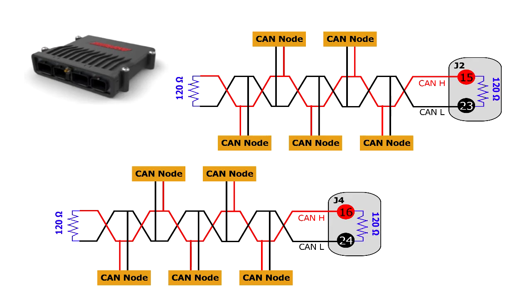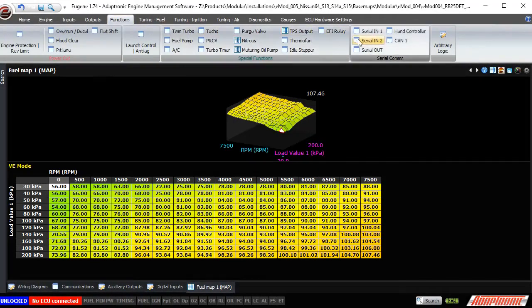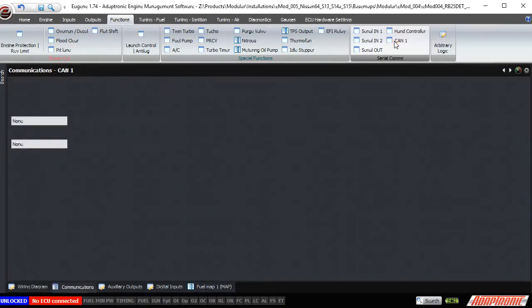bus connection as well. All the settings and functions are the same for both buses, so we'll only discuss one of them. In the Adaptronic software there are many CAN settings, so I won't discuss them all in this article, but we'll discuss the basics.